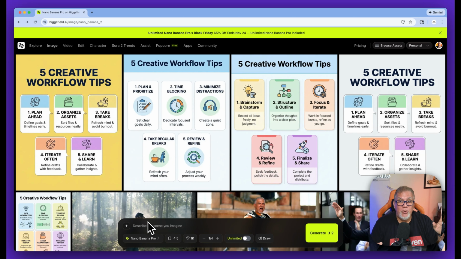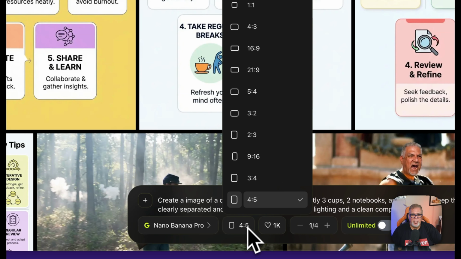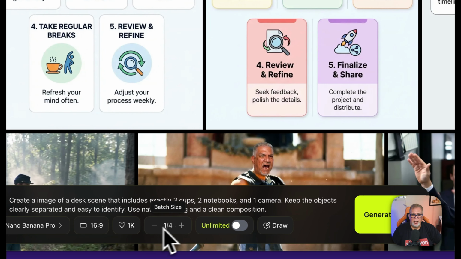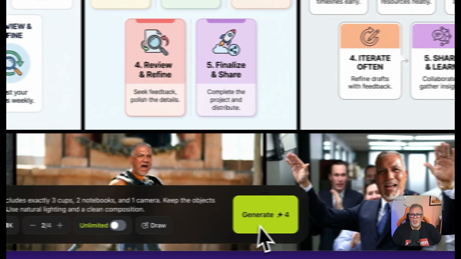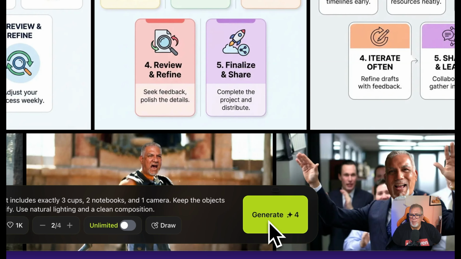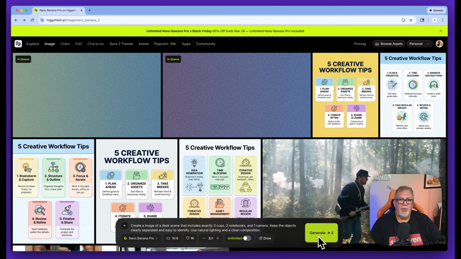All right, so test number 2 is going to be for visual reasoning. I want to test the logic and see if it can understand what I need. I'm going to ask it to show 3 cups, 2 notebooks, and a camera on a desk. Once again, I'm going to take out the 4K for now. I don't need that. And this particular one, I'm going to do a widescreen. So we're 16:9 right there. I'll just do two iterations for that one. And I'm just going to do 2 images for this one for my batch size, and we'll hit generate. And here it goes. It's working right here.